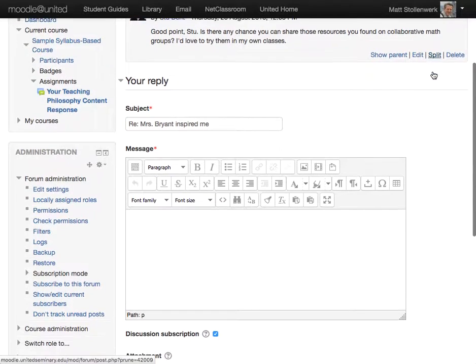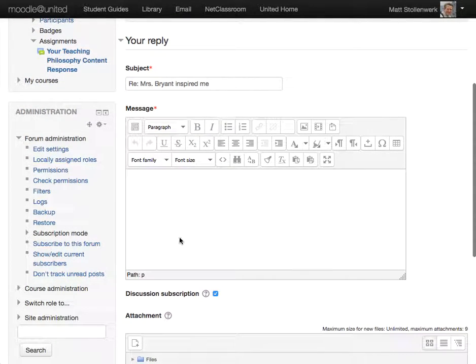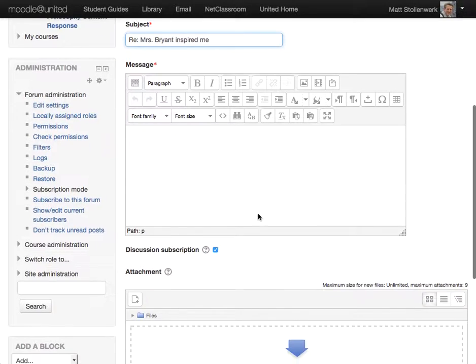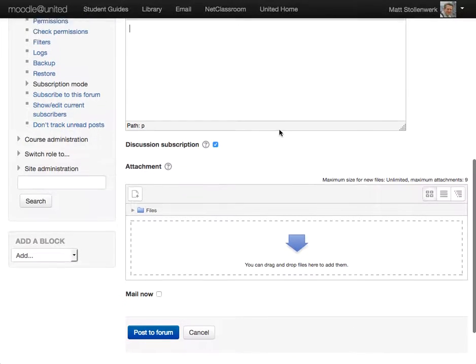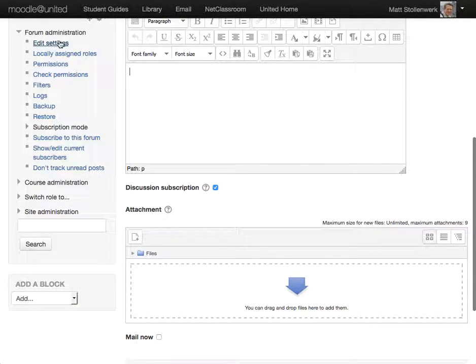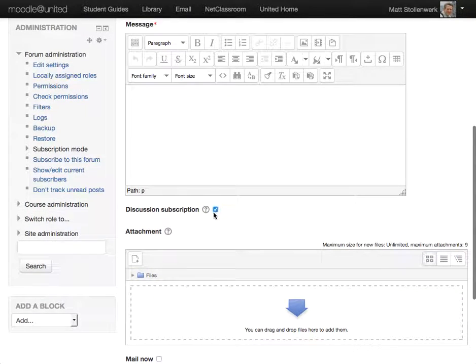Okay, so here's an example reply. It looks very familiar. You can change the subject of the post, but I try not to do that because it maintains the continuity of the post to keep the subject intact. I can type my message here. I can add an attachment here. Just so you know, you can restrict student attachments. You can limit the number of attachments or keep them from attaching any at all in this edit settings, which we covered in a previous post. You can automatically subscribe to a discussion here. I'll talk about that in a moment.